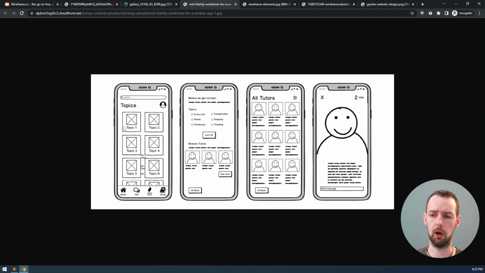If I'm looking at a wireframe, I don't need to know what the image is. I just need to get the idea: okay, for each of these topics there's an image, and then there's some sort of topic name underneath, and that's going to be one card, or one element of the application.